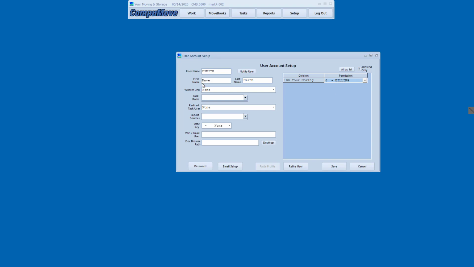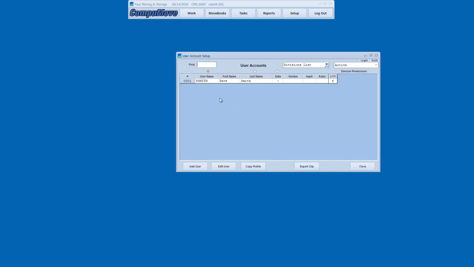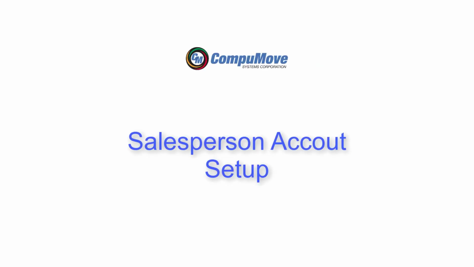So now I've created a user named Dave. I could link him to a worker account. I will do that with a salesperson later. I could also deal with task roles and import sources. Those are functions that are of interest to me, but right now I'm not interested in doing that. I just want to create this user, so I'm going to go ahead and say save. And so now I've got a Dave Smith user account. So now I've got somebody we can log in by.